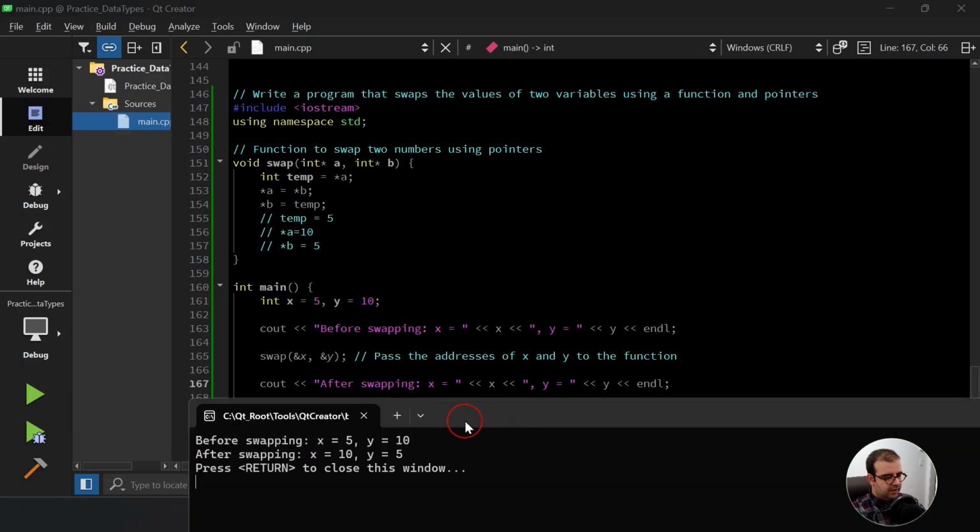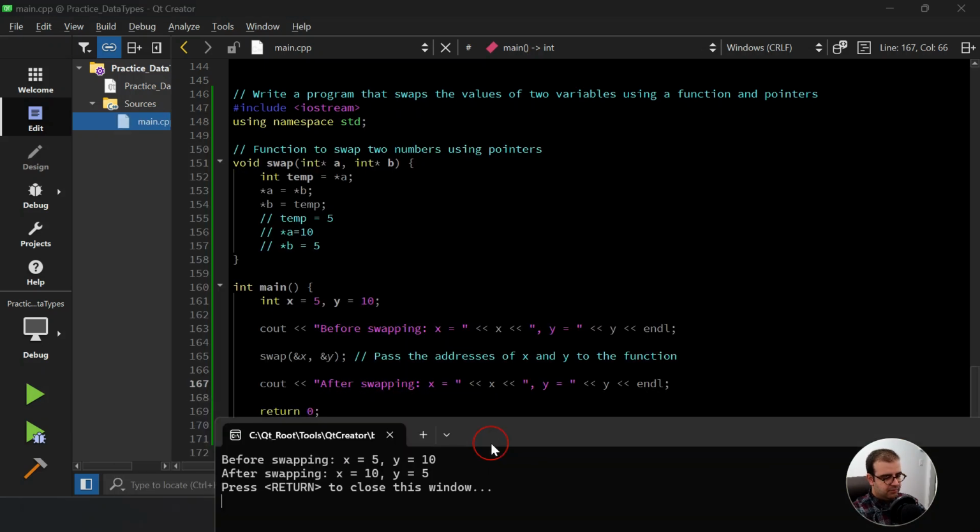Okay, great. Let me analyze the code for you one more time. We have two variables here, and we are printing their values. x equals 5, y equals 10, so we are printing them. Then we call the swap function. It's a void type. We are passing the address of two variables, x and y. So A represents x and B represents y.